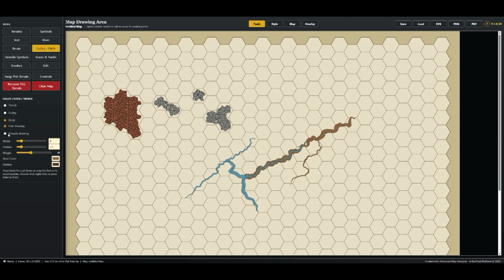Of course, you have the selection here, hex side drawing, which will put them all along the hex sides. It'll just kind of cement those in there. So however you want to draw these on your map, we're trying to give you the tools and let your imagination run wild and create what you need.